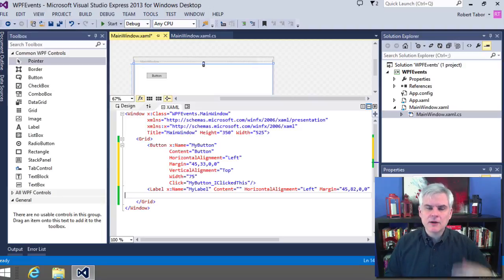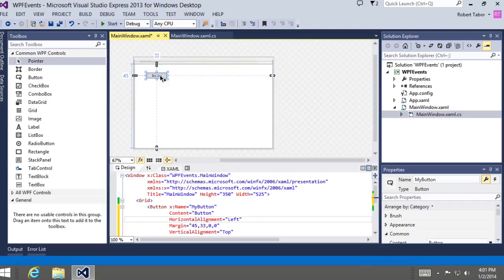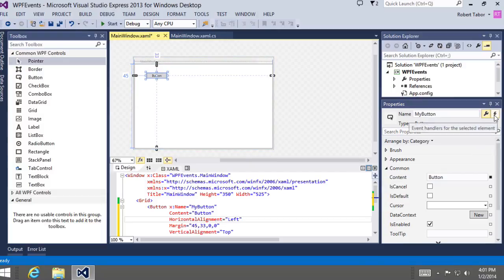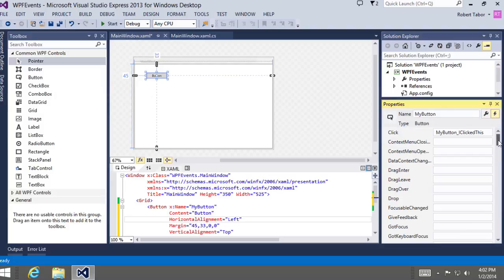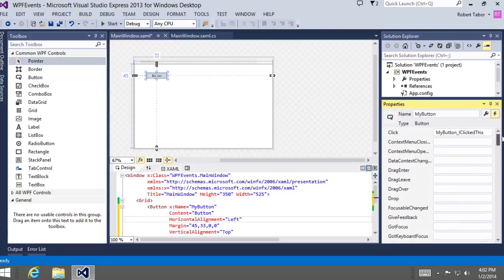So to see a comprehensive list of all the events for a given control or window or whatever the case might be, just make sure that you're selecting whatever the object is, either in the XAML view or on the designer surface, and then go to the properties window and click the little lightning bolt icon in the upper right hand corner, and that will show you a list of all of the events that are available for just the button.